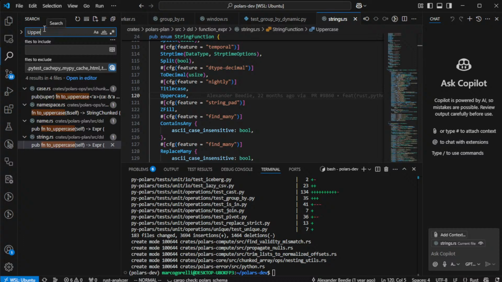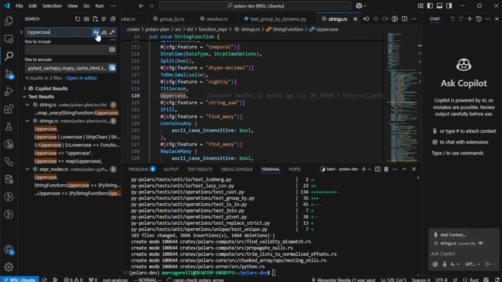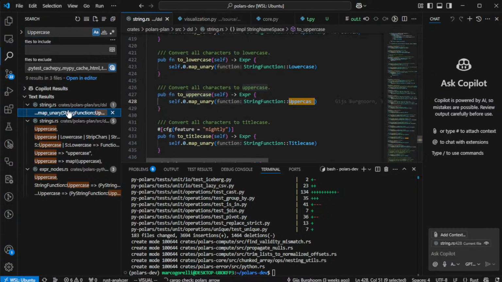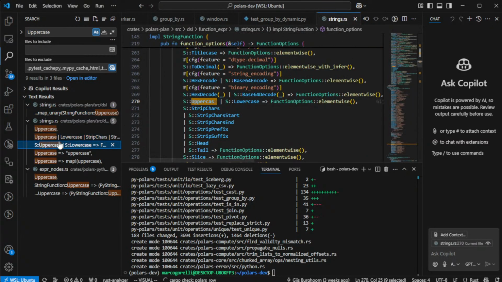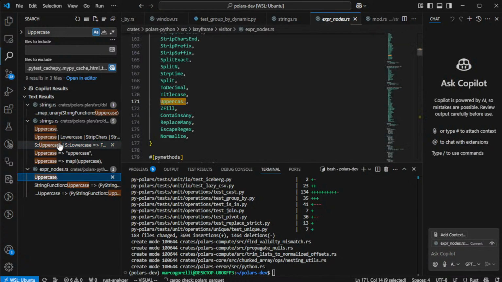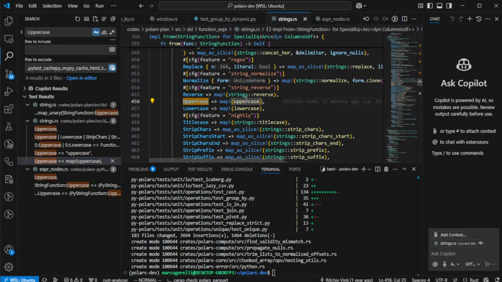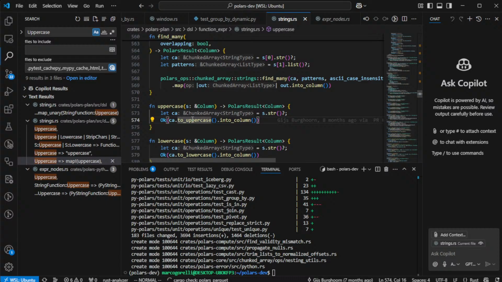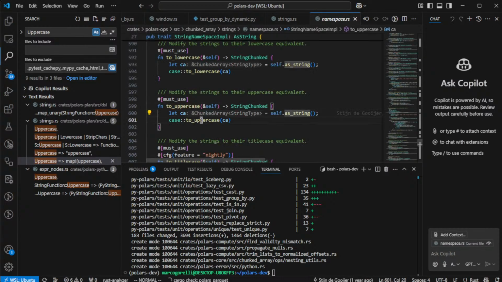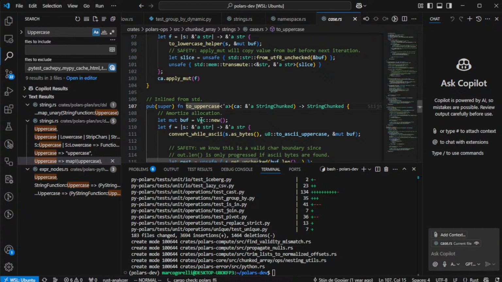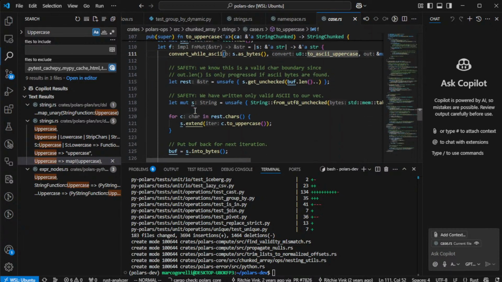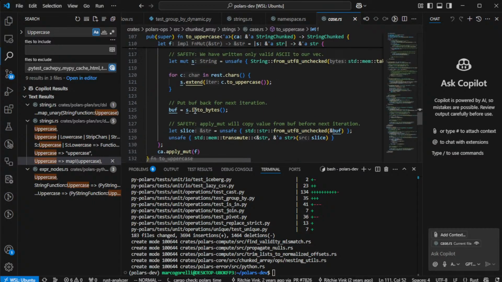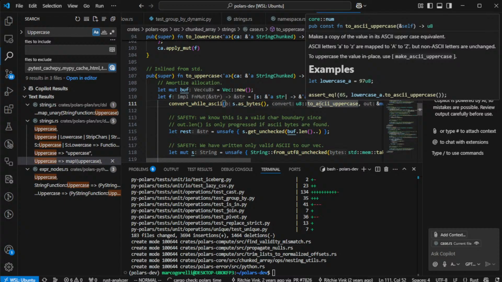Let's see. Uppercase. Let's match case sensitively. Map unary. Yeah, that's where we were before. Oh, here it is. It preserves the same type. It's element-wise. Map uppercase. This is the one I'm looking for. This is the function, to uppercase. So self as string, and then case to uppercase, to ASCII uppercase. This is really just using the Rust standard library.